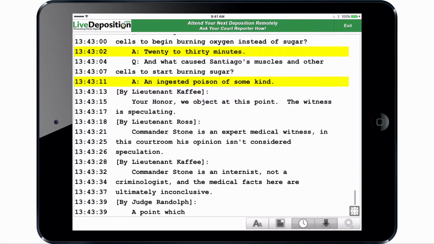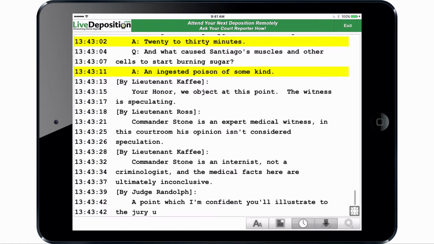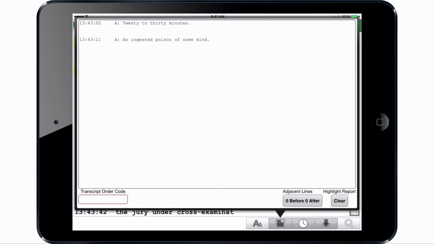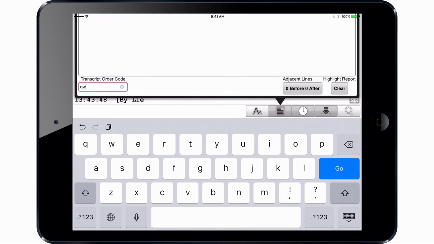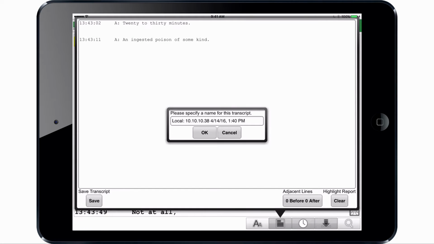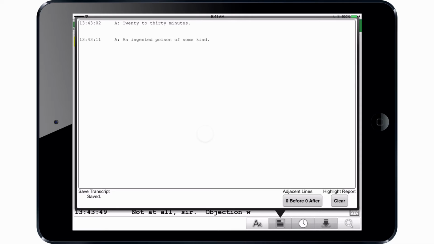To view the highlight report, open it by tapping the icon at the bottom. From here you can elect to save a copy of this report and the entire transcript by entering the transcript order code if provided by the stenographer.